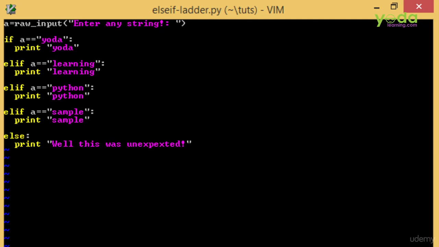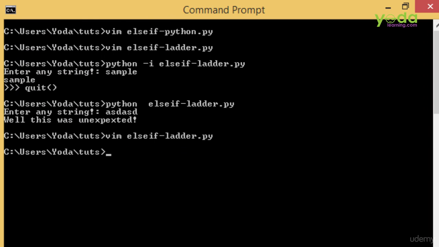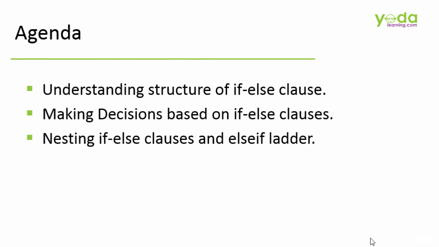So I just explained the if-else clause, the nested if-else clause, and the else-if ladder. And this is sufficient for the time being. There will be more complex cases in our next tutorial, but for the time being, we will move on to our further tutorials.